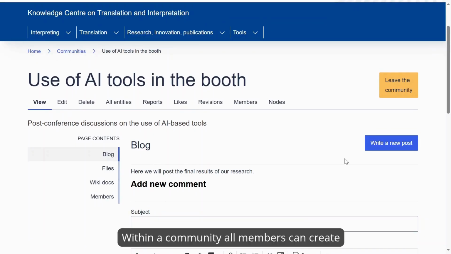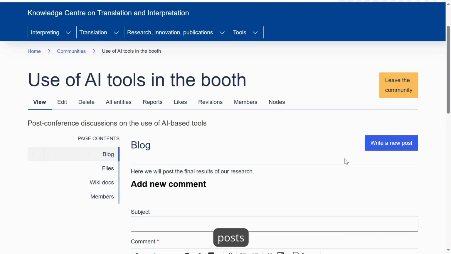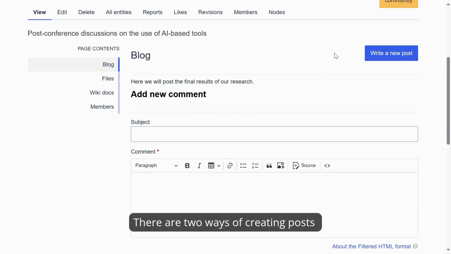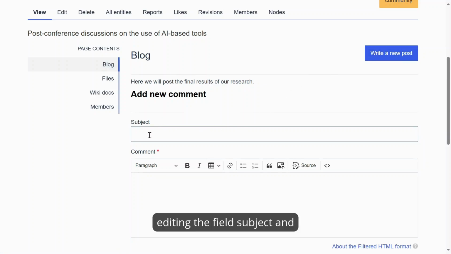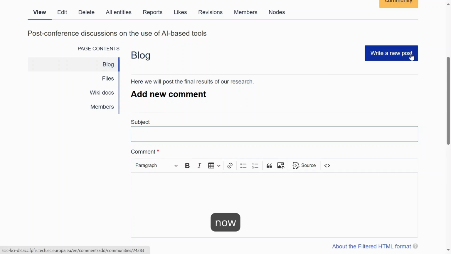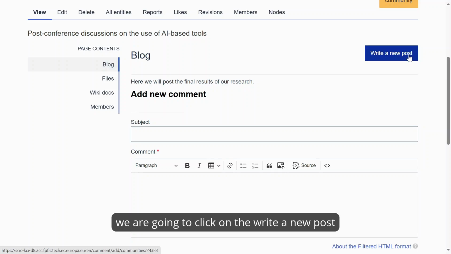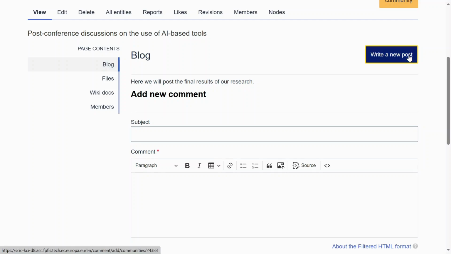Within a community, all members can create posts. There are two ways of creating posts. You can create posts by clicking on the button Write a new post, or editing the field Subject and Comment at the end of the blog section. Now we're going to click on the Write a new post button.